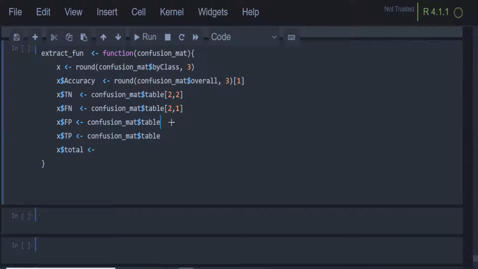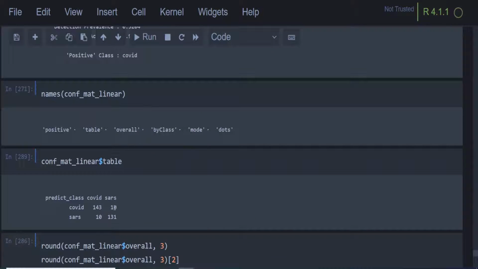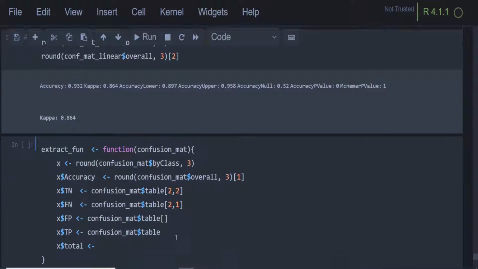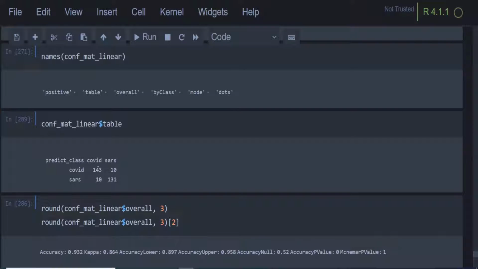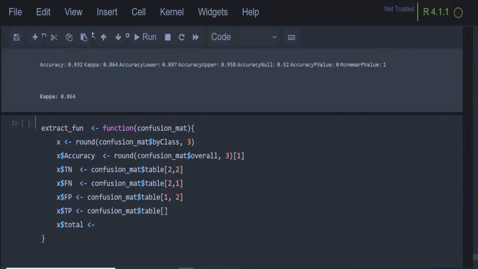false negative value, and the false positive value would be somewhere at 1 2. That's this position. So at the first row, second column. So that will be our 1 2, and then the true positive would be at 1 1. This position is my true positive value. So now I have all of the values, and then let me see.